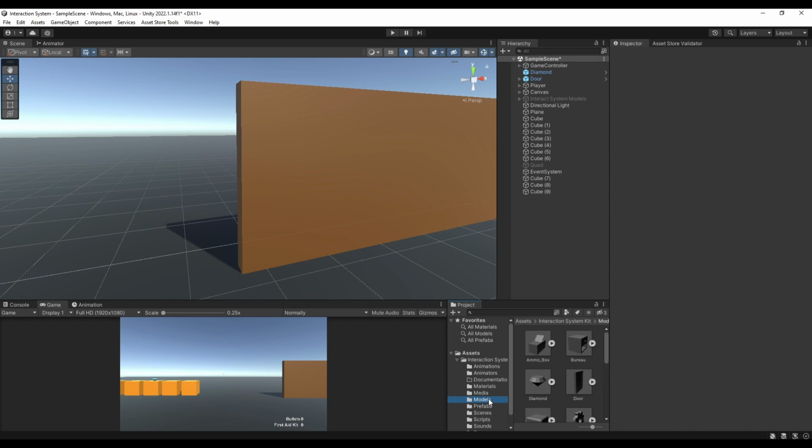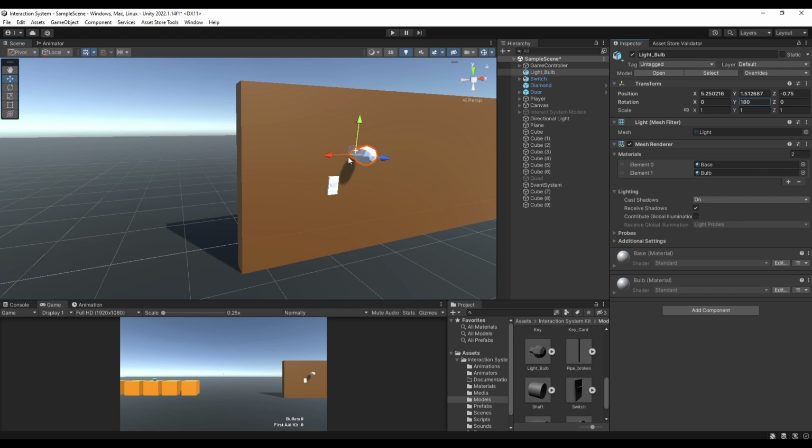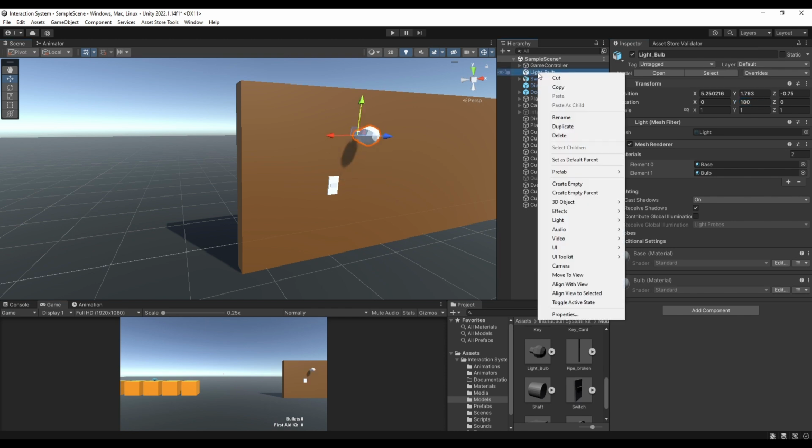Now let's do something a little more complex. Let's make a light switch. Drag your switch model to the scene. Now your light bulb model. This will need a light source, so add a point light.